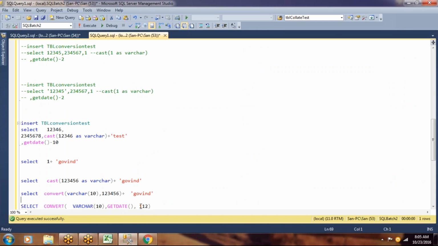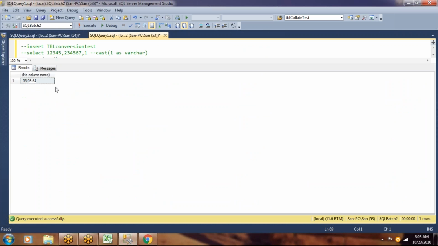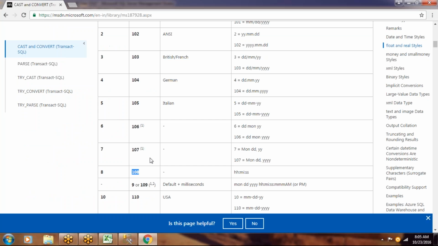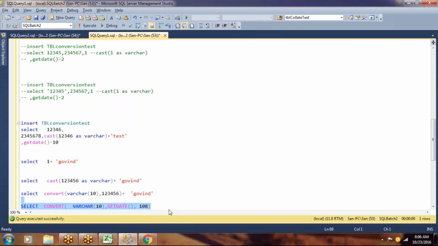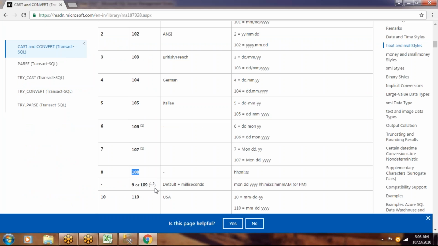Let us say 108. So if you see hour, minutes and seconds, you got it, right? This is an explicit conversion. You are trying to convert the datetime format to a varchar format for a specific number format. Whenever you give the style as 108, it will give you the result set in this type of format. So these things can be achieved only through convert, not through cast.